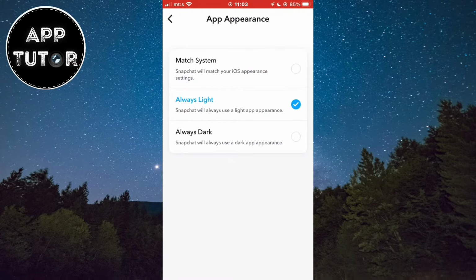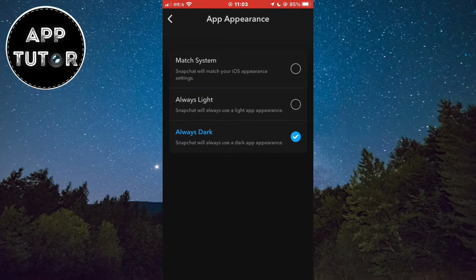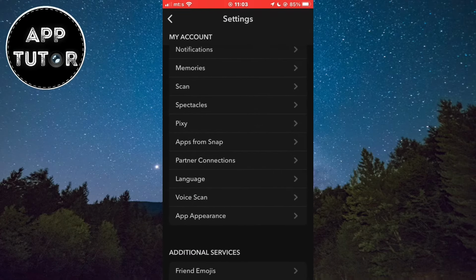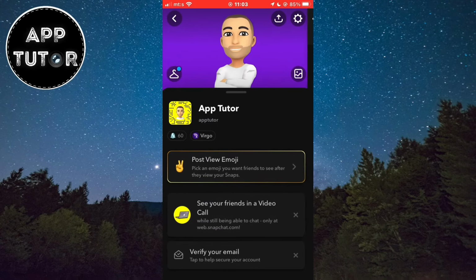And in here, we have 3 different options. Always light, always dark, and this match system. If you want dark mode to be on permanently, click on this always dark. But if you want it to match the system theme, then select this match system option. And that's essentially how you can enable dark mode on Snapchat.